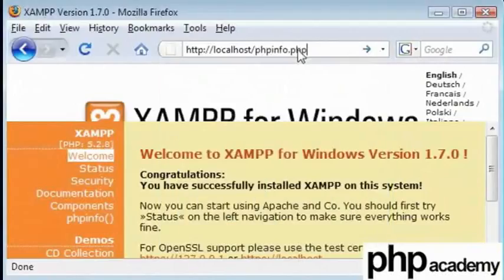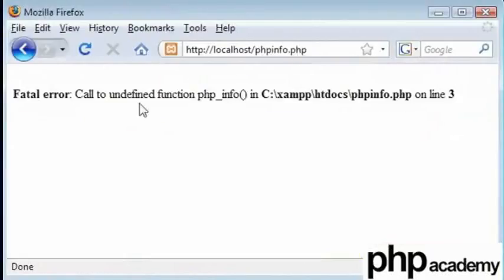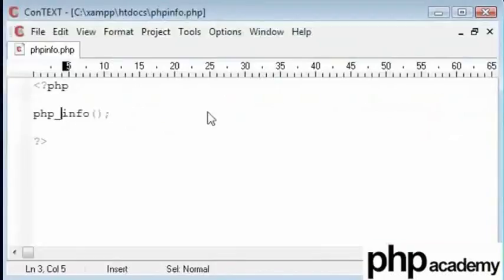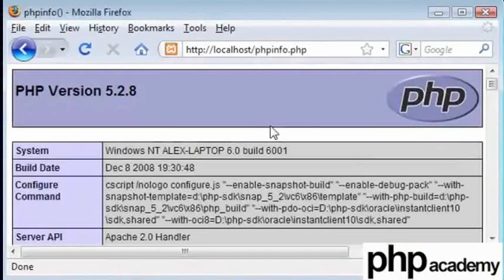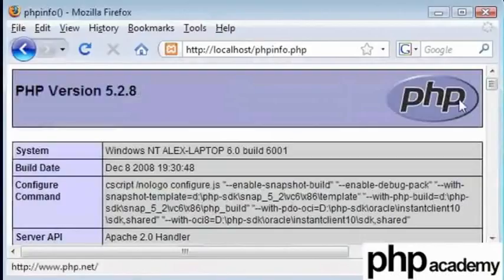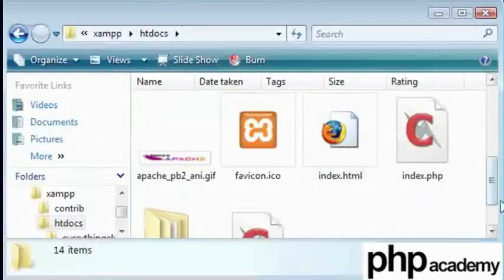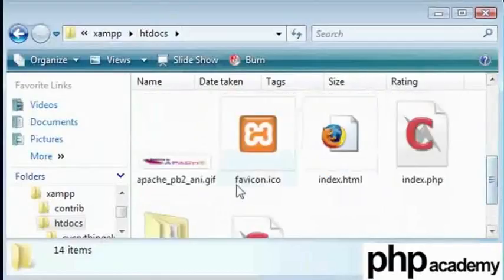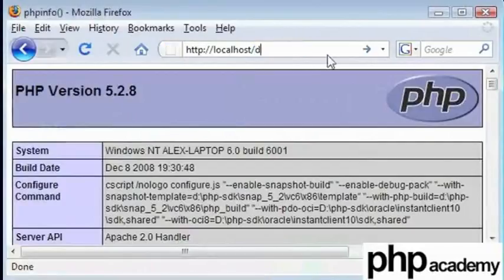Press enter. We don't need the underscore, so take away that and you need to refresh. You can see that we've got a PHP information file here with lots of data. So what is happening here is we are running a PHP script inside our htdocs folder. So if I were to say address favicon.ico, you can see that we are getting that. Any files that you put inside htdocs are processed by your web server through PHP.